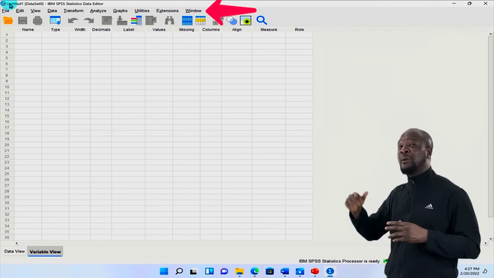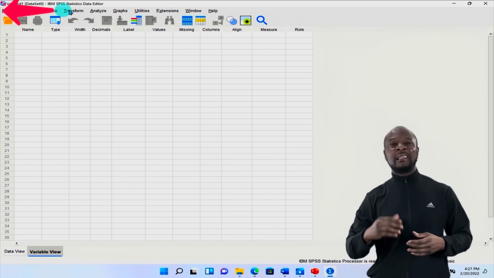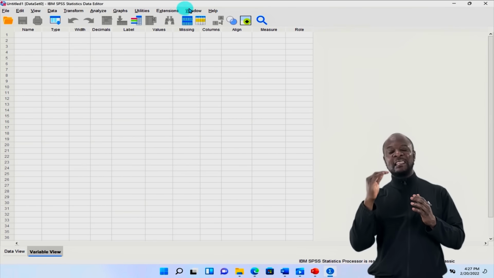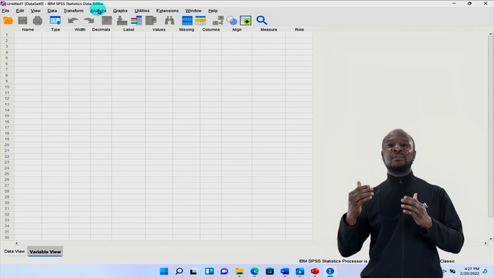And next is the menu bar. The menu bar is just directly below the title bar. It has tabs with several menu items in each of the tabs. You can access those menu items using the drop down.